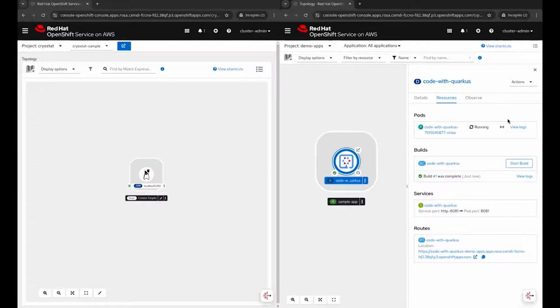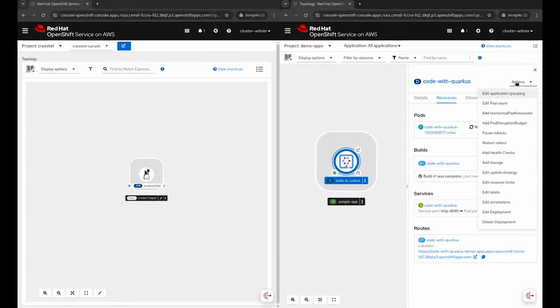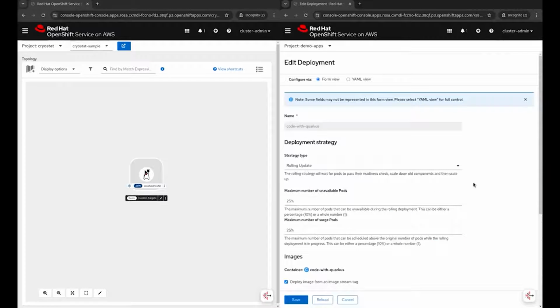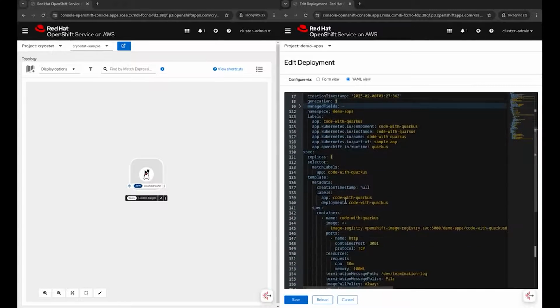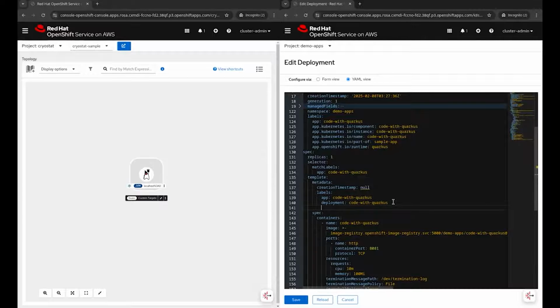So let's go ahead and just give the operator that information. So with my completely stock dev files sample Quarkus application here, I'm just going to go ahead and say edit deployment. I'm going to go into the YAML view so it's more clear what I'm doing. So here we're looking at the deployment YAML. We have the spec, template, metadata, labels. So these are the labels that apply to the pods of this deployment.